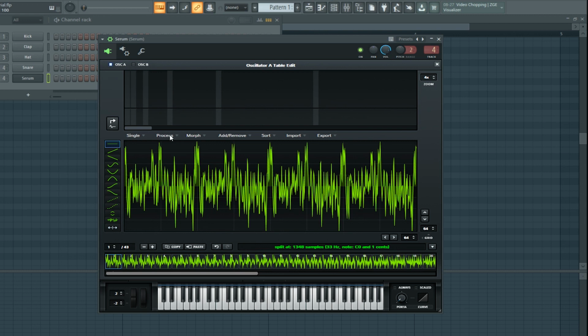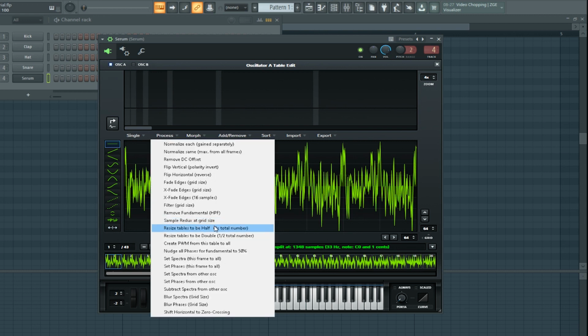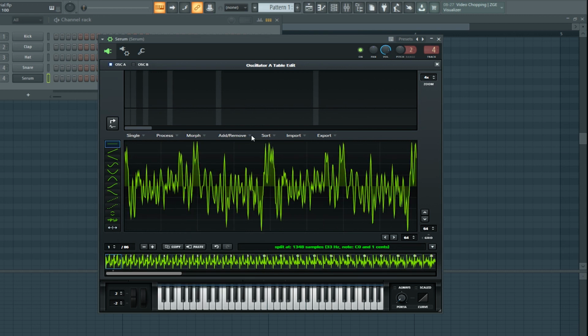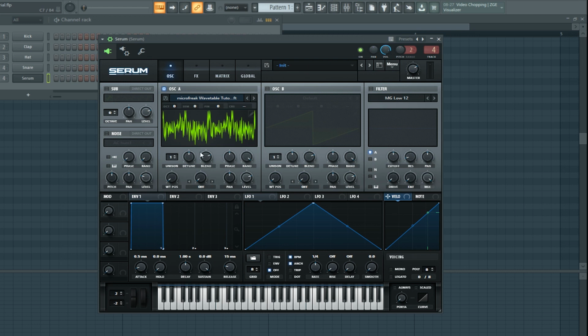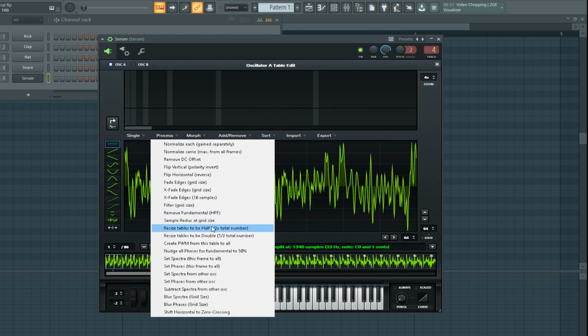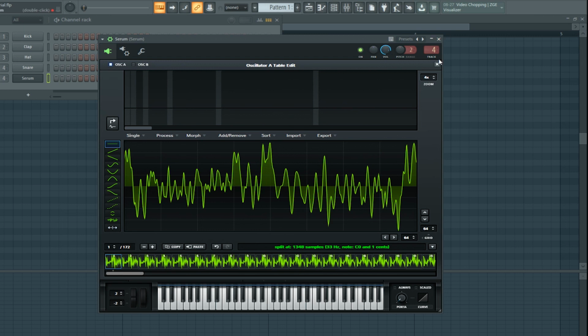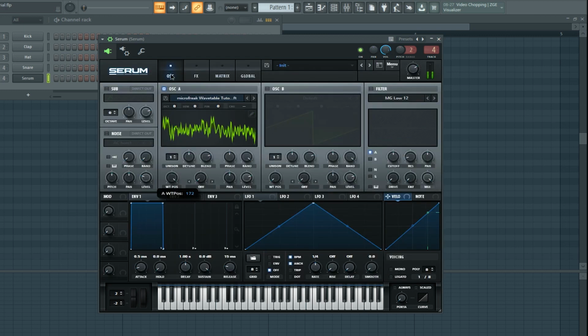Now I want to try something. I want to resize the tables in F. Yeah, that's actually better. It's gonna sound lower. And let's see now. If you do that, you need to verify if the wavetable's position sweep still makes sense and still works correctly. Yeah, okay. And let's see if we can do that one more time. Okay, that works.